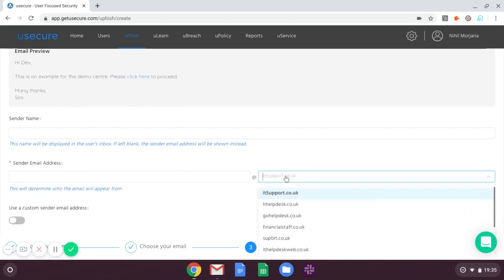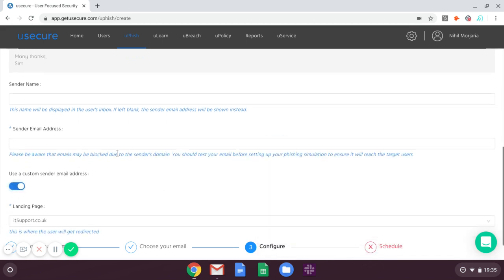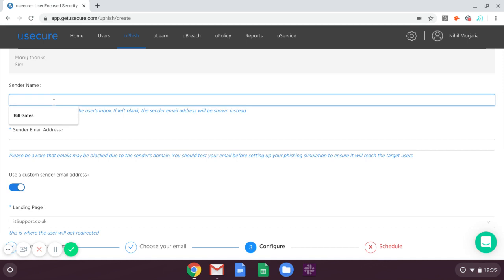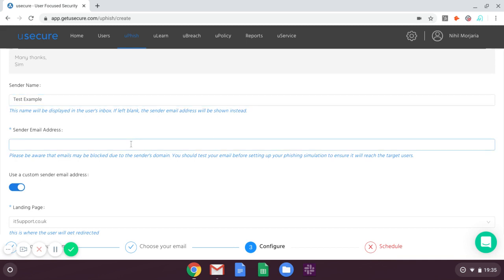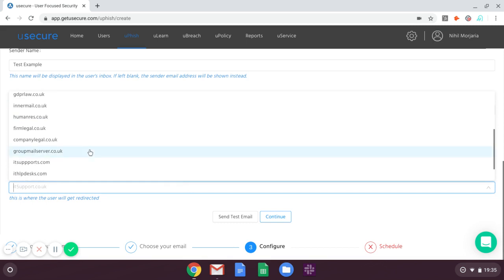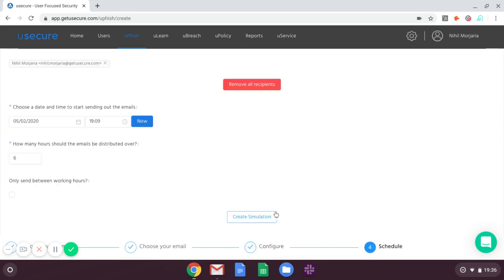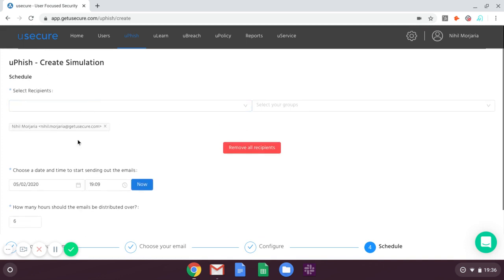We have a range of different domains that we own, or you can spoof the email sender and domain. So if I use this one as not Bill Gates, that probably won't come through. So, test example. And the email sender, I'll go for your company at getusecure.com. Cool. All you then need to do is select the landing page it gets sent to, so groupmailserver.co.uk.